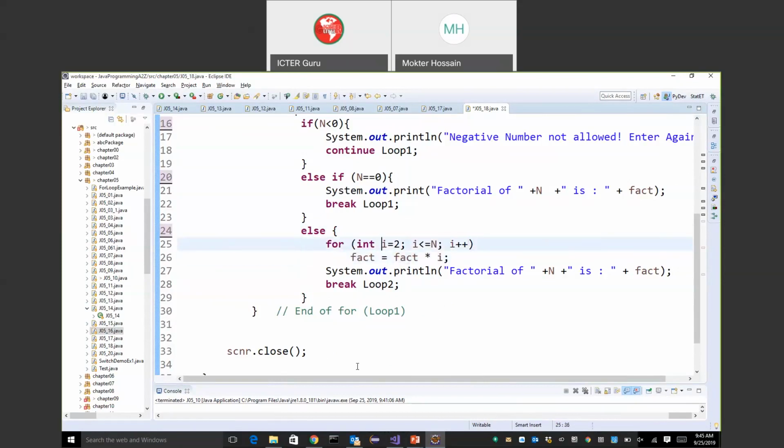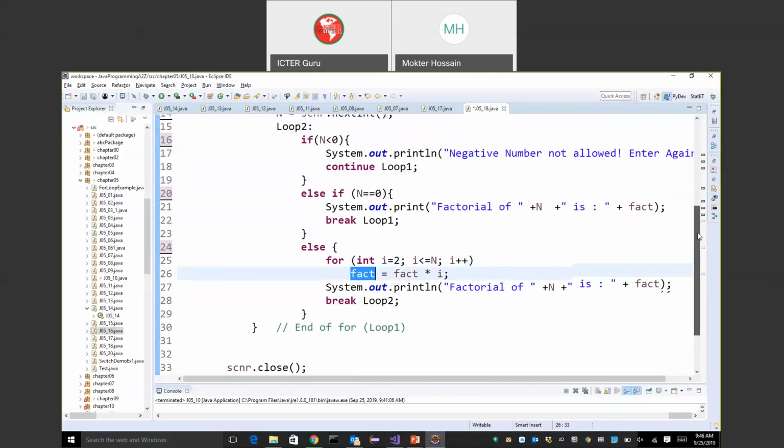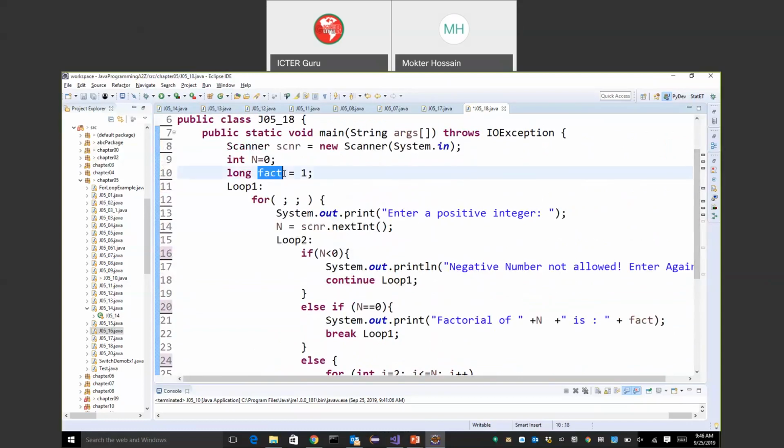For integer i equal to 2, I can start from 1, but there is no need to multiply a number by 1, because when you multiply a number by 1 it's the same, right? So for integer i equal to 2, up to i less than or equal to n, the number I want to find the factorial of, for instance 5. Then i++, and fact equals fact times i. I need to initialize fact to 1. Whenever we are finding any multiplication result, we need to initialize that value to 1. If we do not do this, you will not get a result.